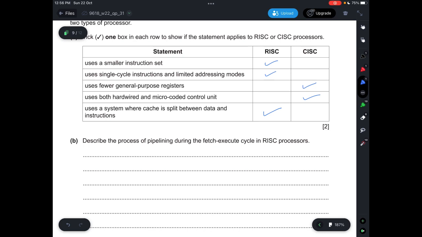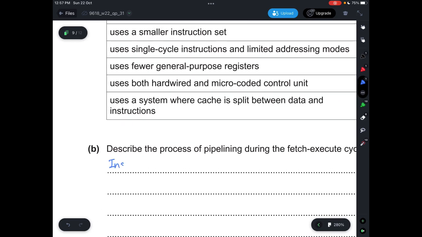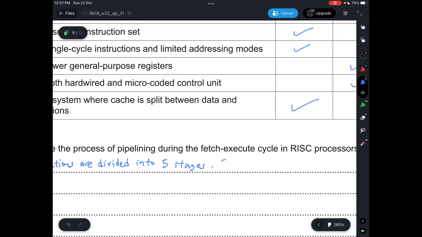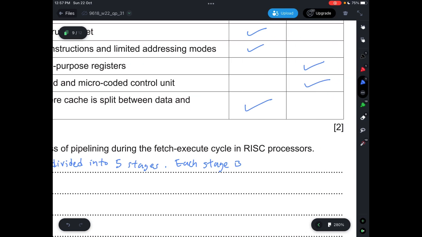And describe the process of pipelining during the fetch execute cycle in RISC processors. Instructions are divided into 5 stages. If you can't remember the stages, it's fine because there are other answers you can use. Each subtask, each stage, is completed during 1 clock cycle.